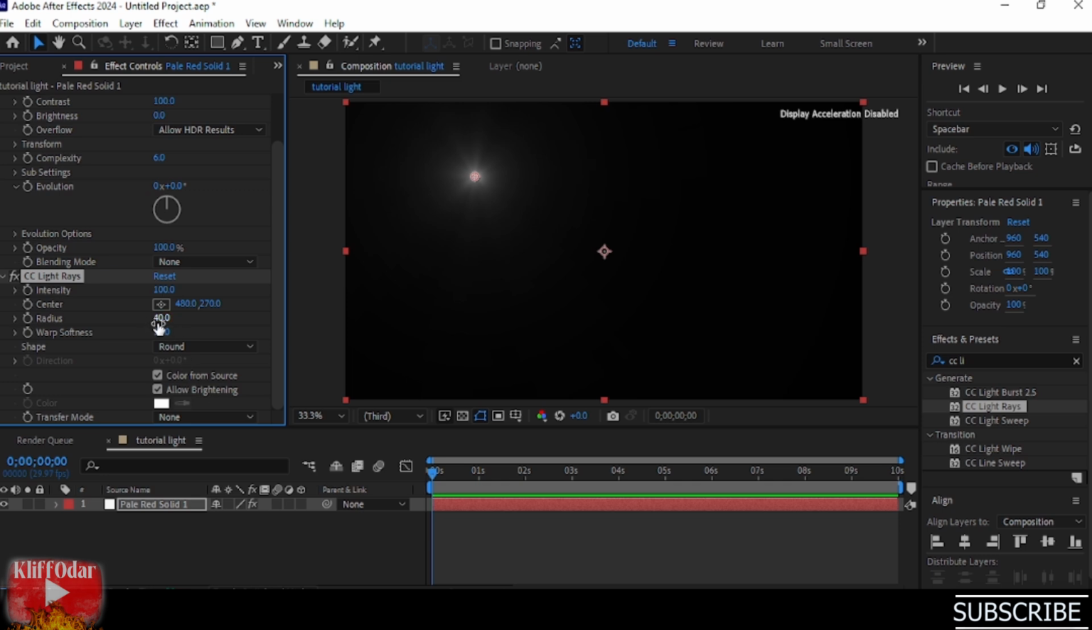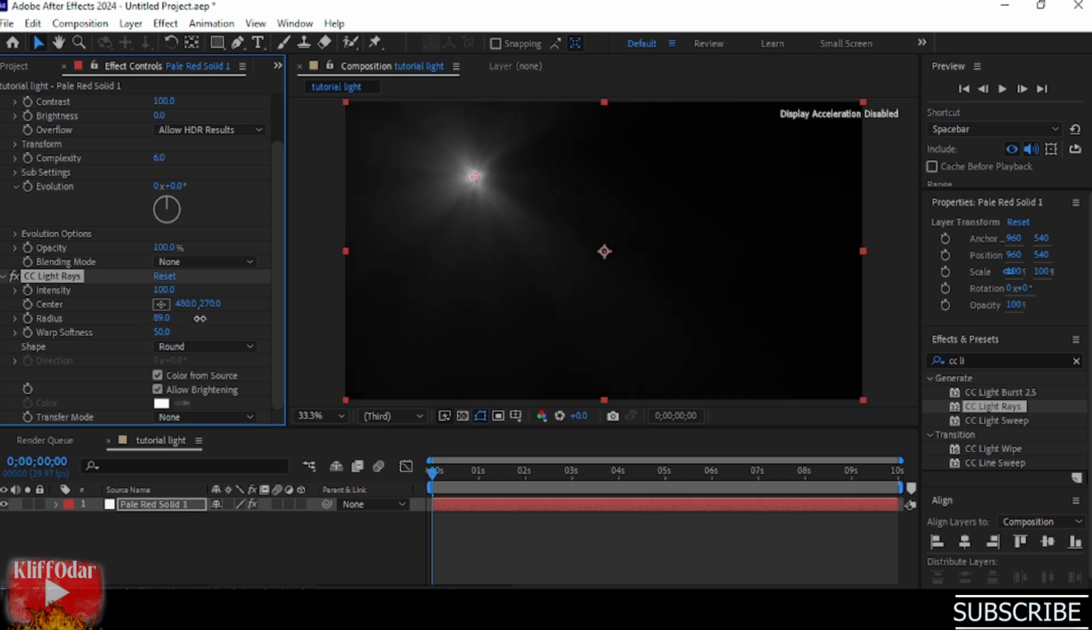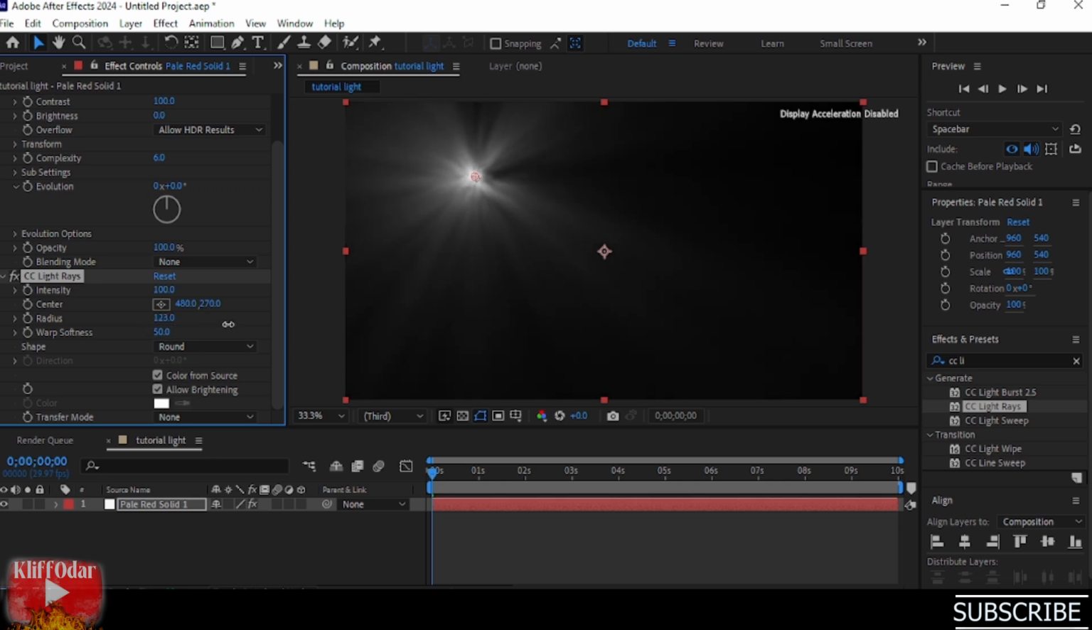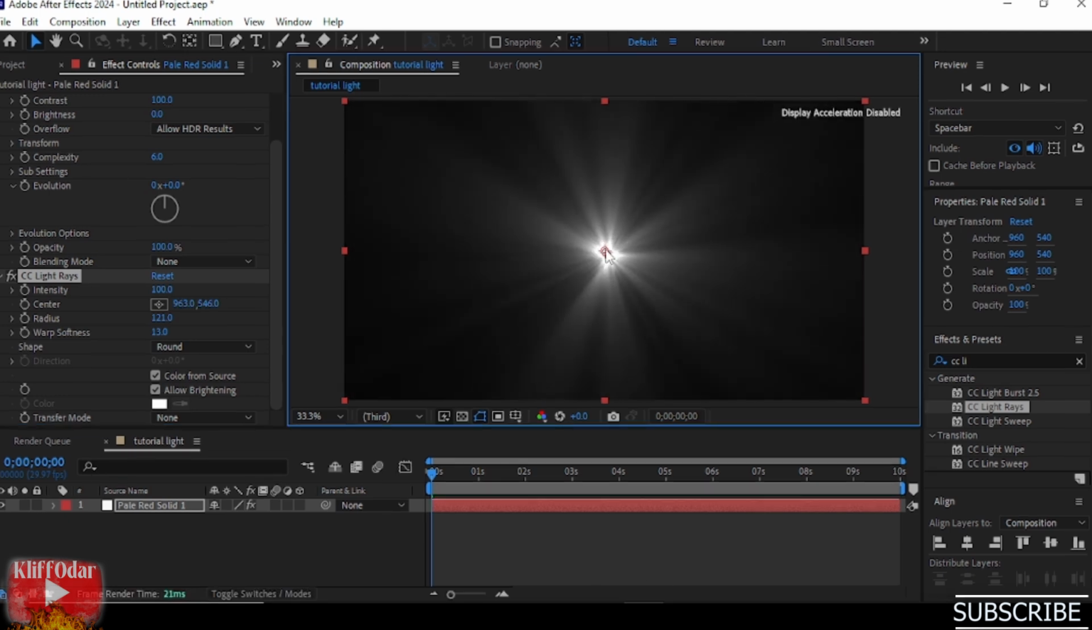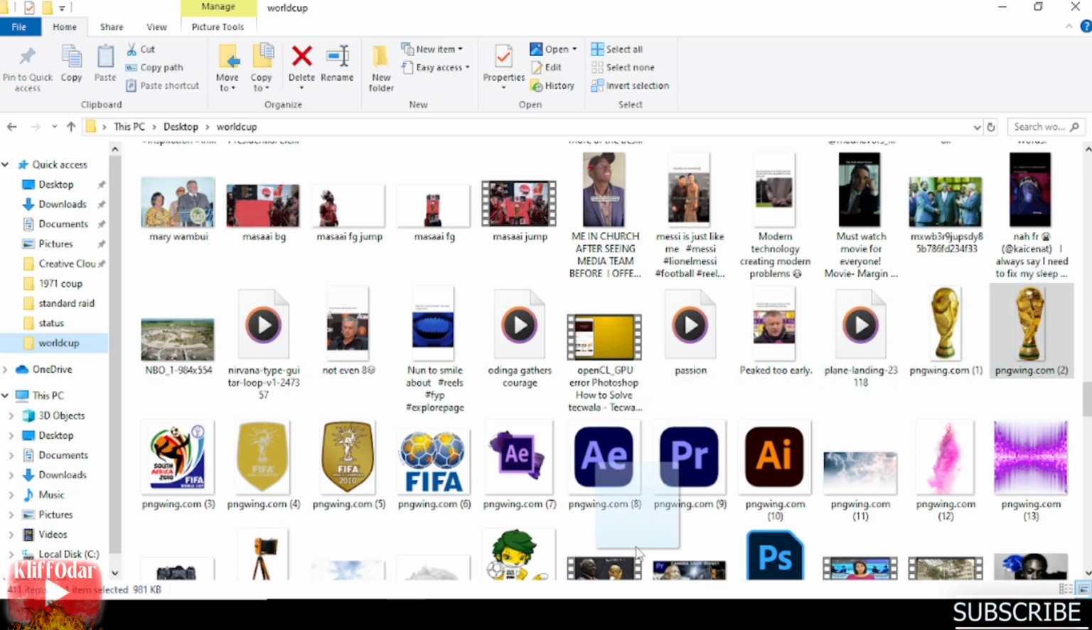Increase the radius and the warp softness to your liking. Let's position the ray to the center of the workspace and also import our World Cup trophy.